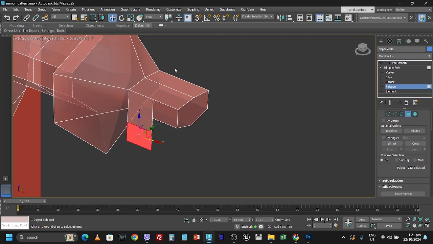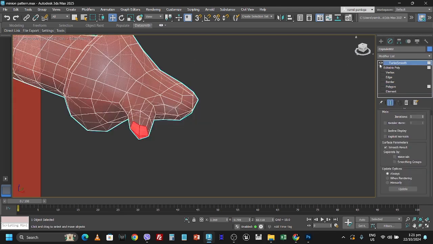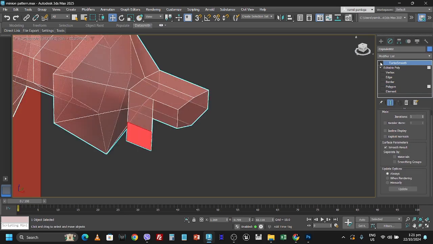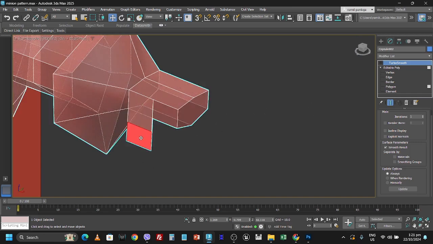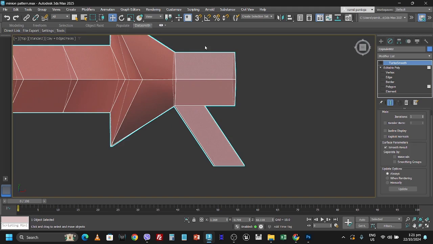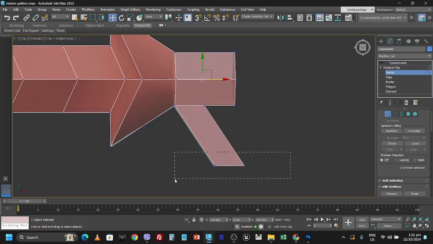Okay, then let's try turbo smooth. Okay, then let's turn it off again. If you find it too short, we can click onto the vertex and then move it a little bit down, back. Okay, back, and then let's check.